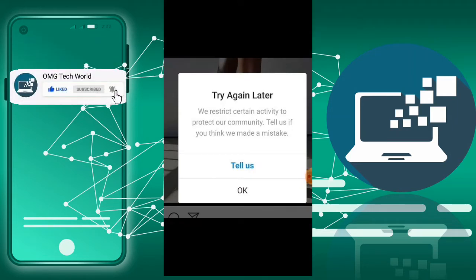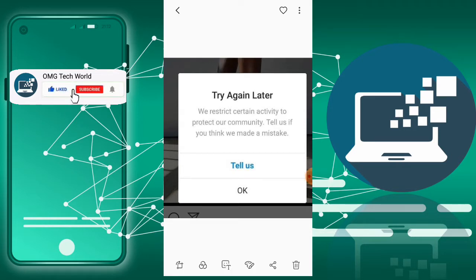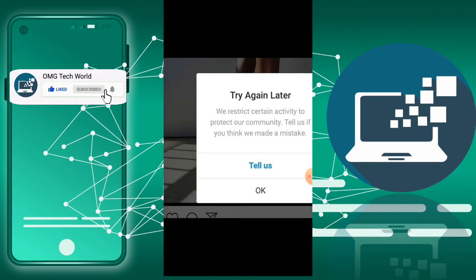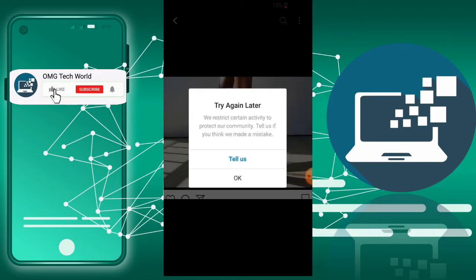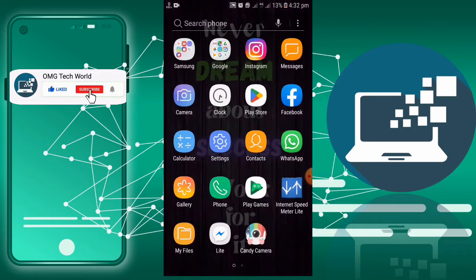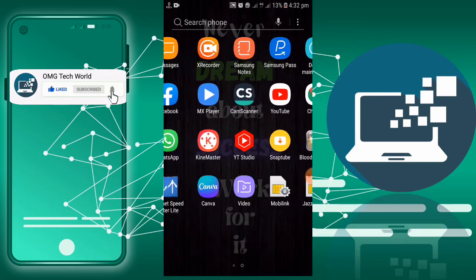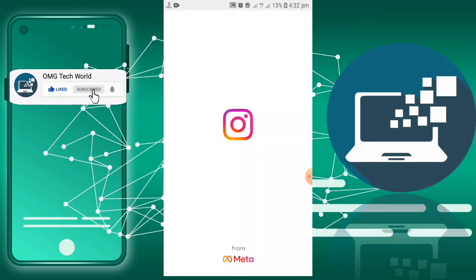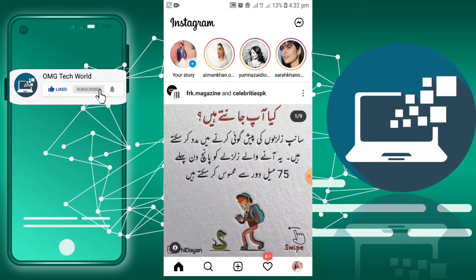If you are looking for a solution to this kind of problem on your Instagram, like "We restrict certain activity to protect our community," this is the error for which you cannot follow or like or do anything on Instagram. Now I will tell you how you can solve this error. First of all, you have to open Instagram. After you have opened Instagram, I will tell you in detail how you can solve this error by this method.